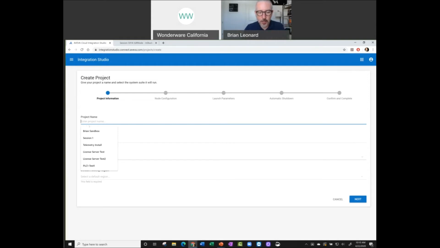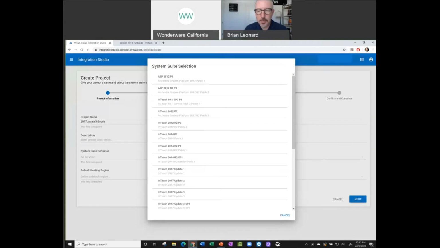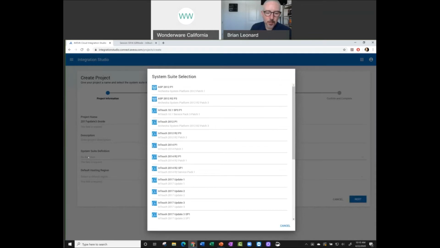So this is going to be a 2017 update 3 node system. Okay. I can give it a description if I want, but we don't really need to see me type, and it's not a mandatory field, so that goes out the window for now. System suite definition. So system suites. What is a system suite? So it's really a suite of applications at a particular version that will be installed on each machine.